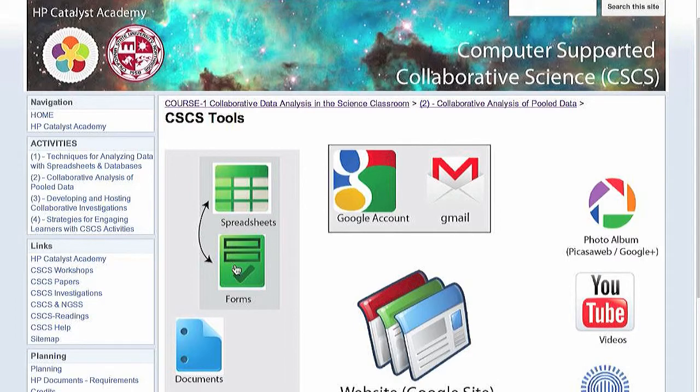But the forms are a little different. The form is associated with the spreadsheet because it has to have some place to dump the data. But you have to copy the form separate from the spreadsheet with the new form of Google Docs.